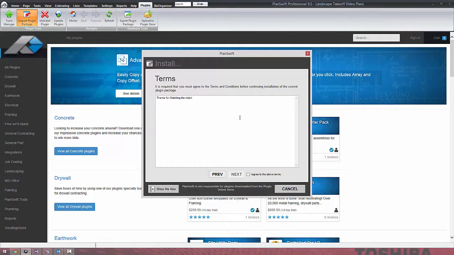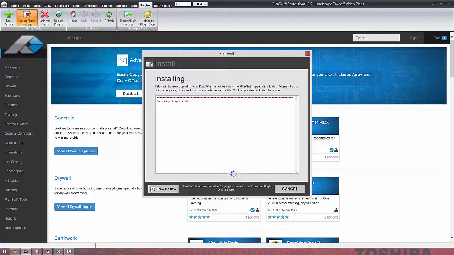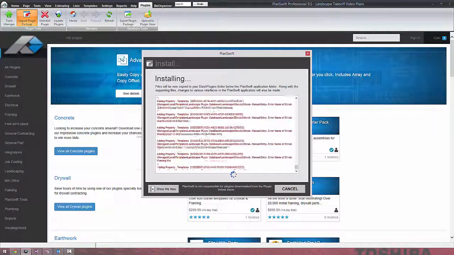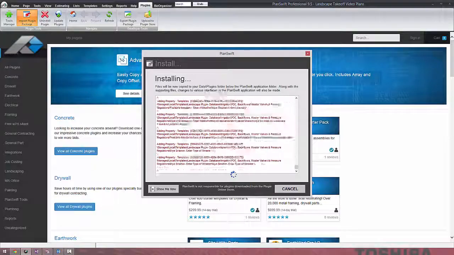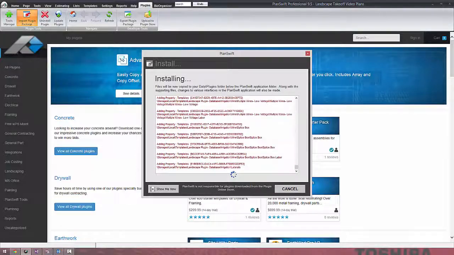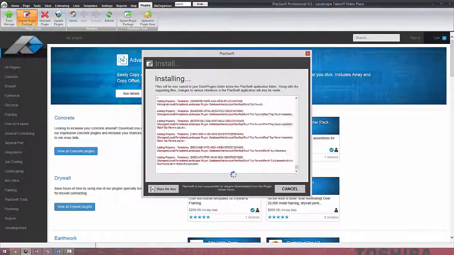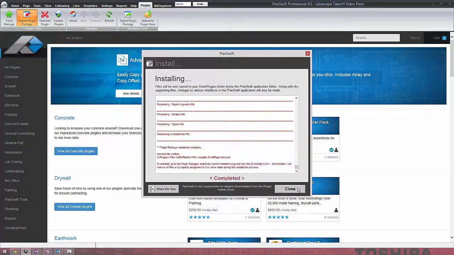And then we'll hit next. And there'll be some terms you have to agree to. On this video, our plugin is just a demo, so I just wrote, thanks for watching the video. Again, thank you. And you can agree to that. Go to next. And then you can go ahead and watch it unload. As it's unloading, we're going to start thinking about what we're going to do next. When this is done, it's going to say you're going to have to close it. You want to restart it. And we will restart it.